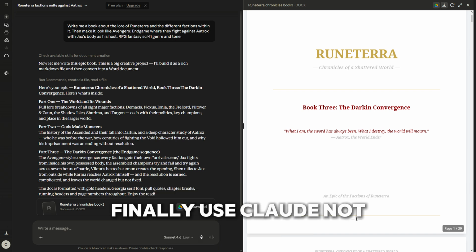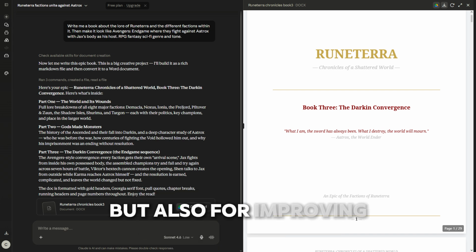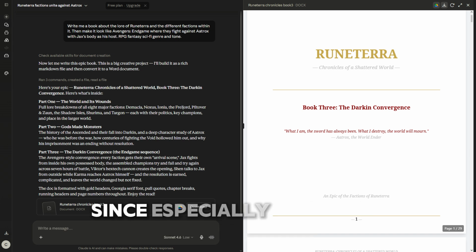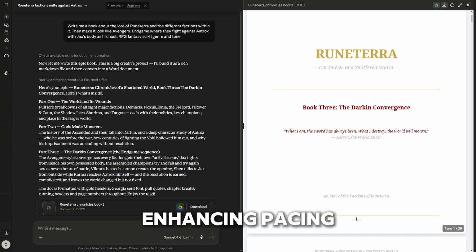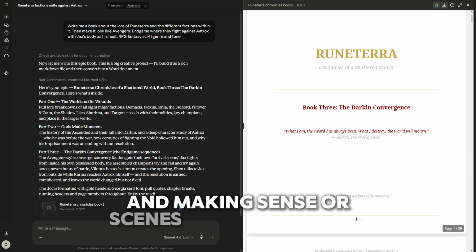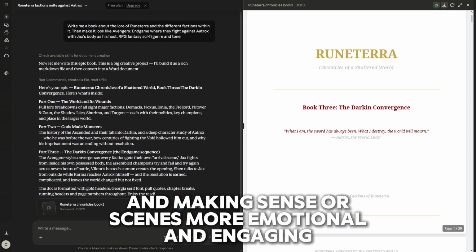Finally, use Claude not just for drafting, but also for improving your writing, since it's especially strong at rewriting dialogue, enhancing pacing, and making scenes more emotional and engaging.